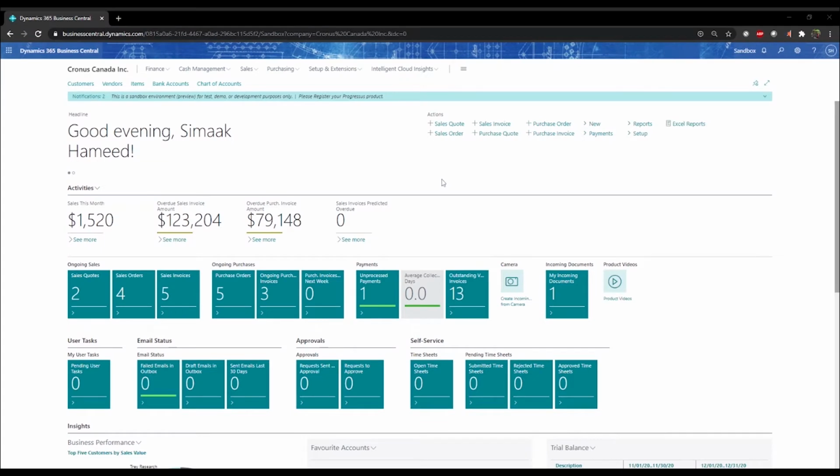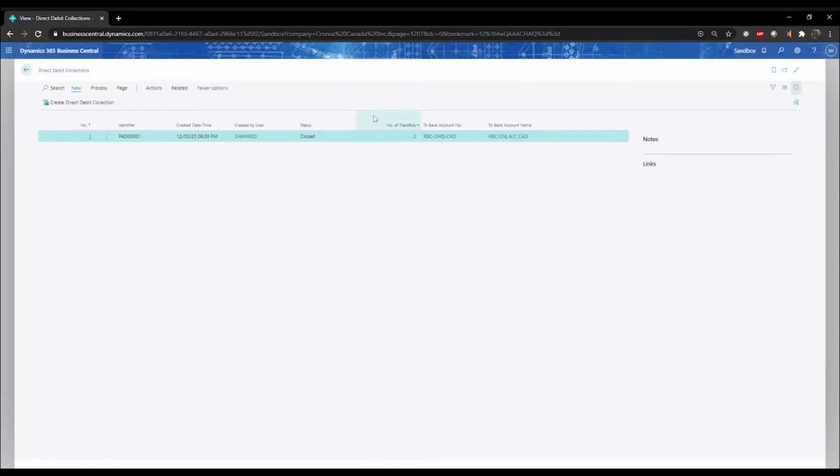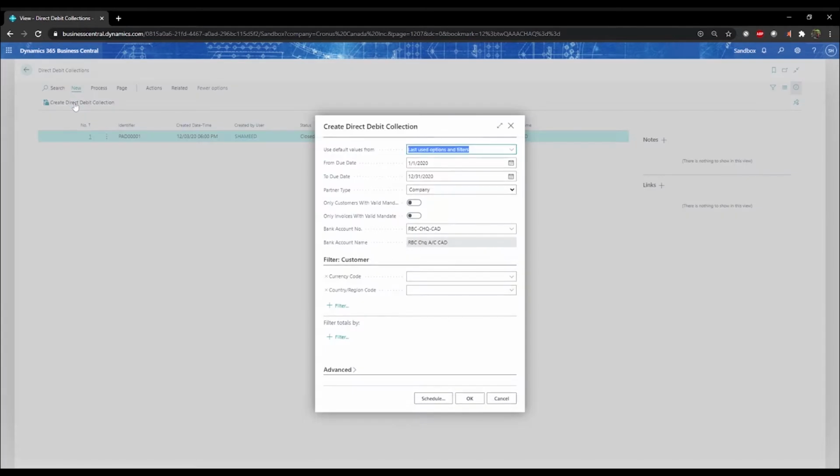To create a new PAD collection, go to Direct Debit Collections, click New, create direct debit collections, enter a from due date to due date, partner type, select company or person as appropriate, and select the bank account number and click OK.